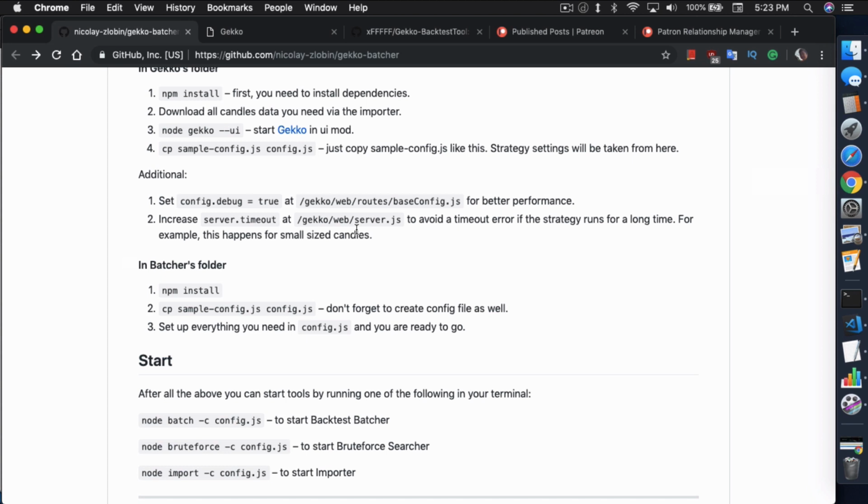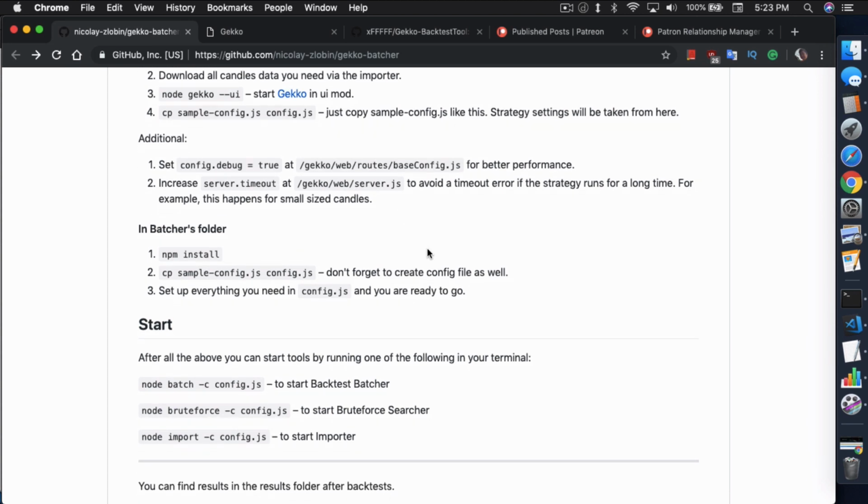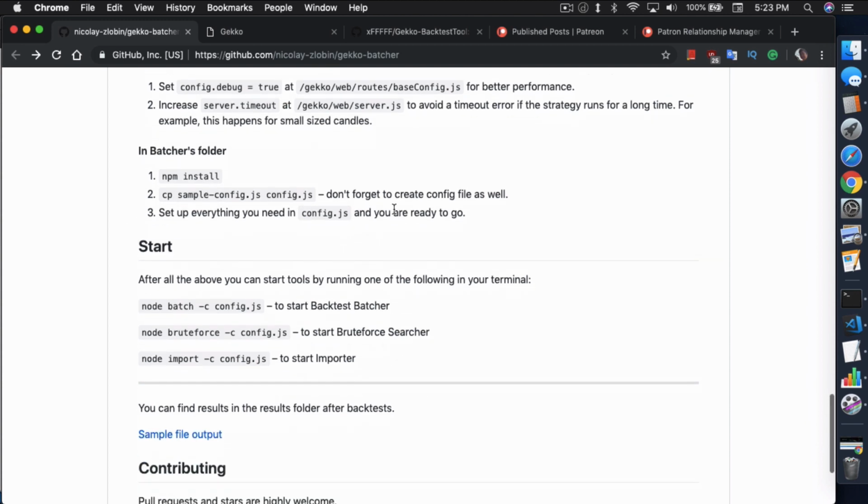So once you set that, which I actually didn't bother to set again, because this is really just the test to make sure that Gekko Batcher works, you can then go back to the Batcher folder. Again, this is already assuming that you already git cloned Gekko Batcher onto your computer. And then in here you have to do the npm install to install the dependencies for Gekko Batcher. After that, same step here, pretty much: sample-config, copy that to config.js.